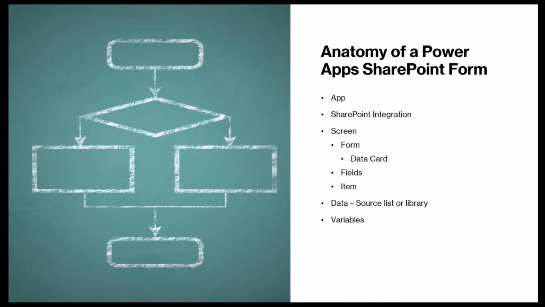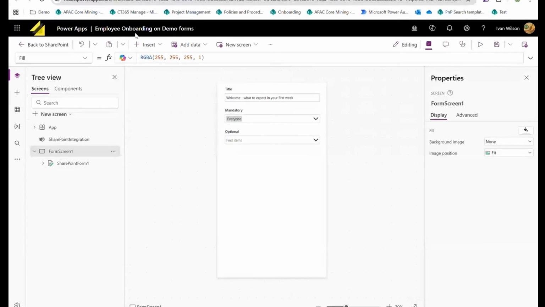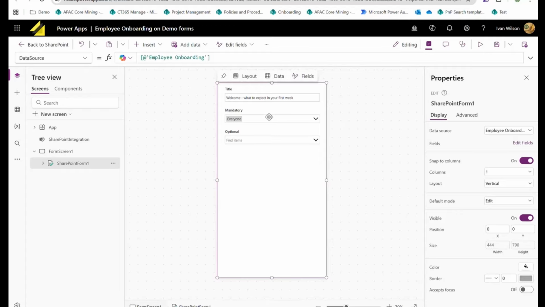All right, so now we're in the Power Apps Studio. We can see those objects that we talked about here: the app, the SharePoint integration component. Our main visual component here is the screen component, which contains the form component, which we can see here.